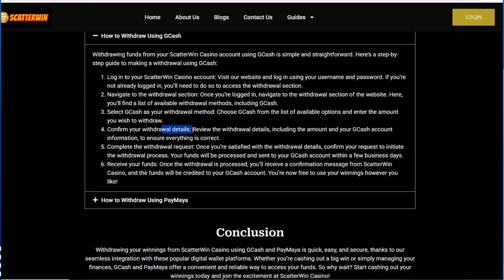Confirm your withdrawal details. Review the withdrawal details, including the amount and your Gcash account information, to ensure everything is correct. Step 5: Complete the withdrawal request. Once you're satisfied with the withdrawal details, confirm your request to initiate the withdrawal process. Your funds will be processed and sent to your Gcash account within a few business days.